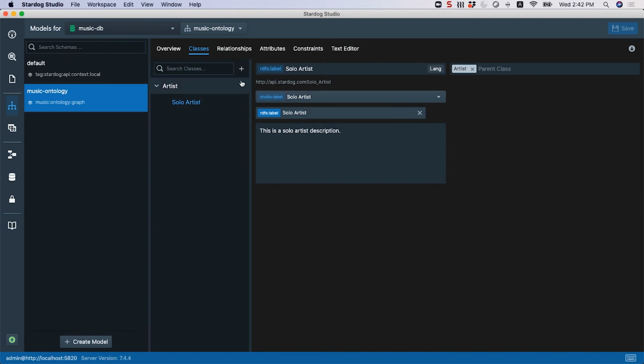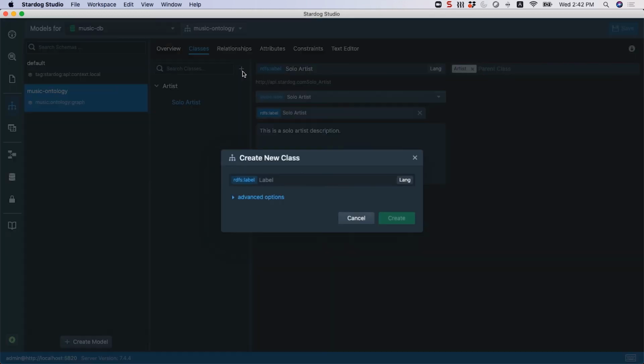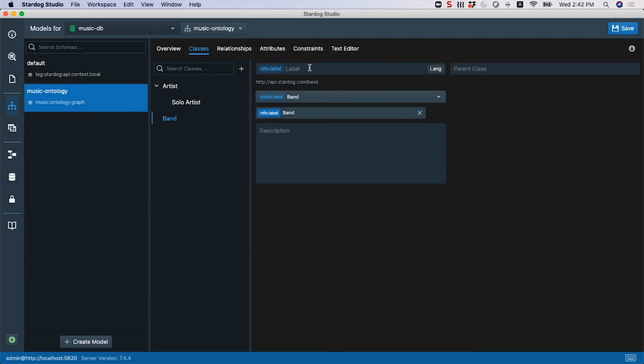The next class we're going to add to our ontology model is band. Band is also a subclass of artist, so we will provide the label for that, an rdfs label, and a description. The parent class again is artist. And we hit Save.